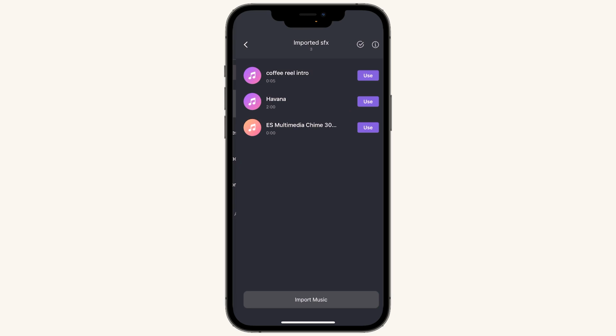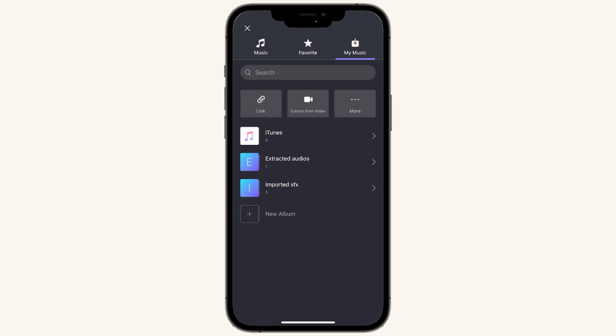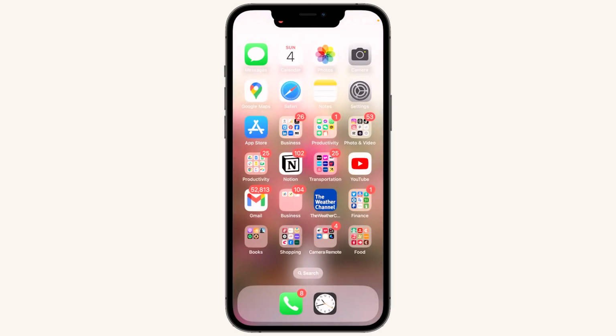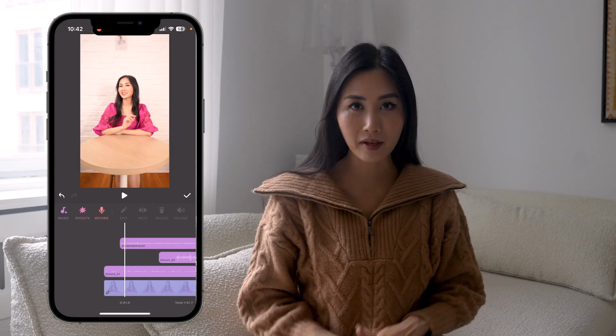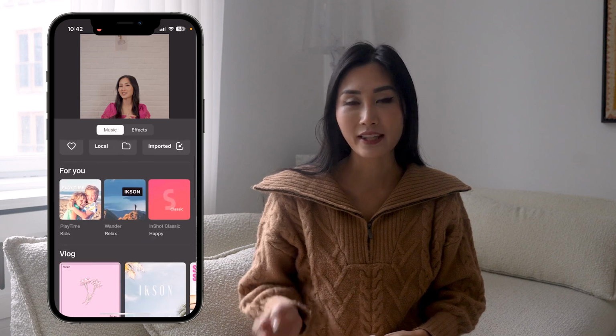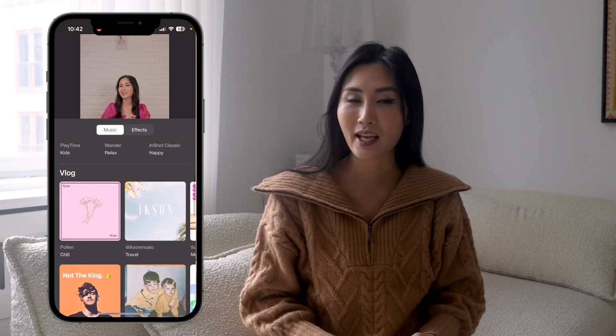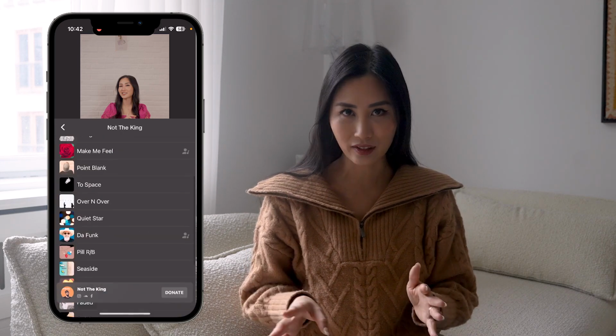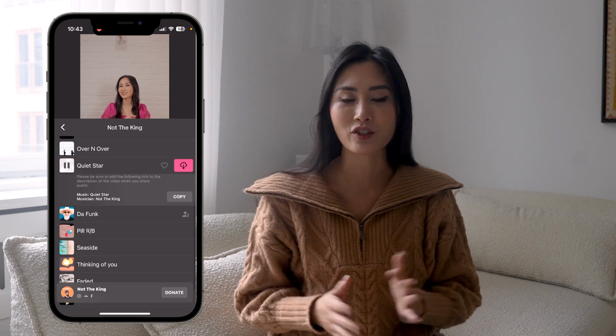Now you just have to go into the folder and tap on Use. Now every time you'll be able to go into these folders and use that audio. One other place I grab music from is the InShot Music Library. They have a selection of music that you can use, and they just request that you add the description of the music when sharing to the public.